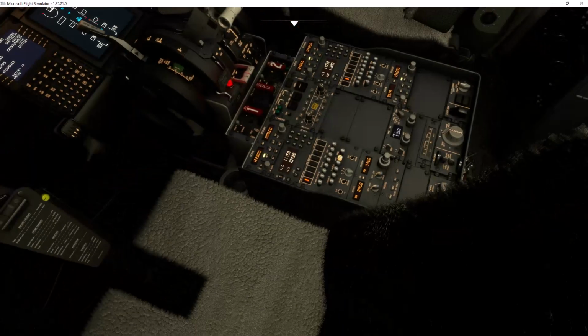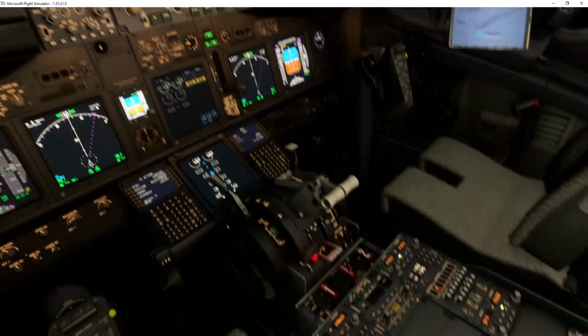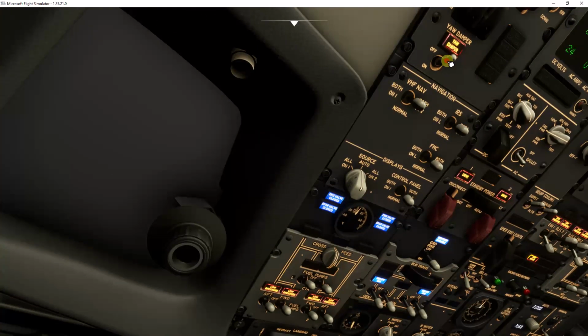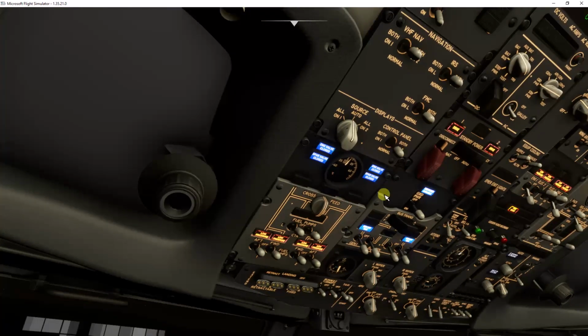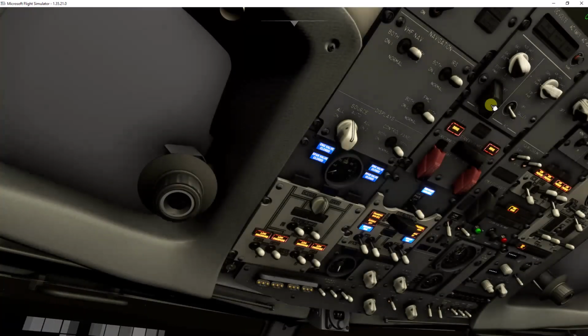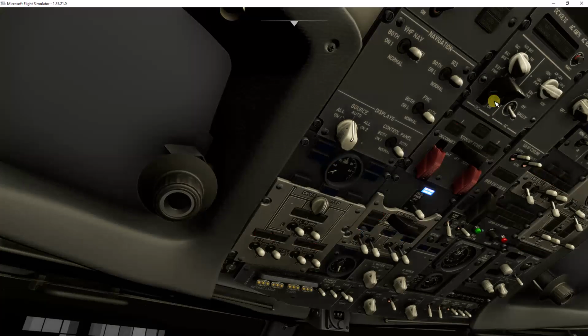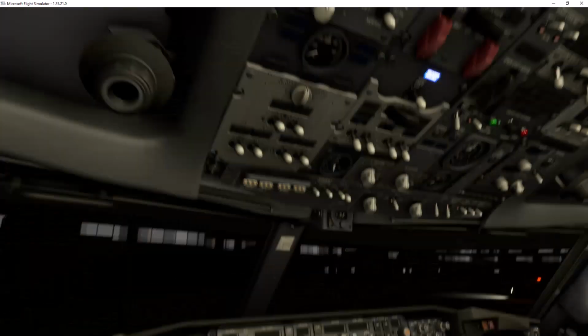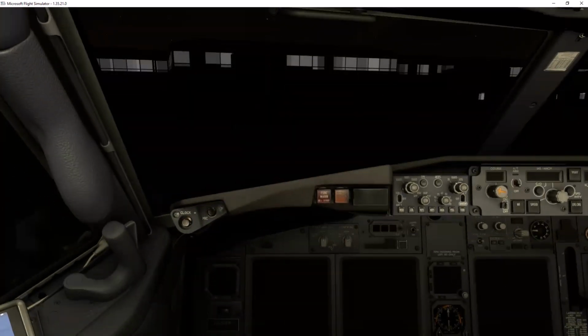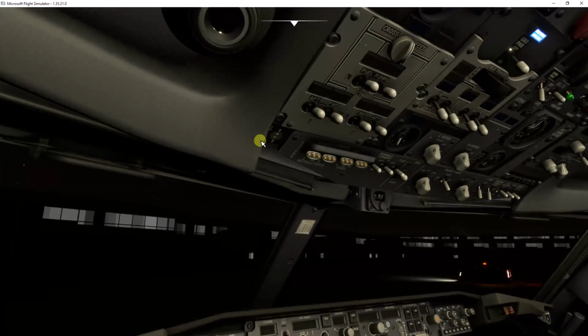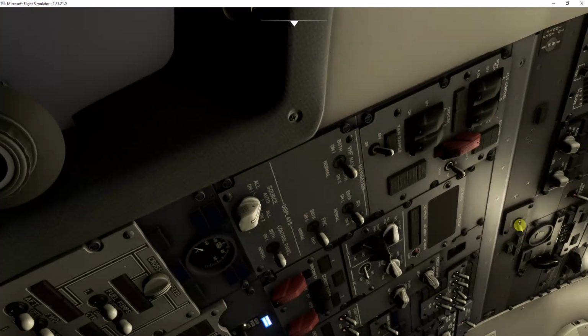Things left to do is to turn the conductor off. All the generators are off. Ground power is on. Technically we could turn it off. And batteries off. There are lights, which is going to be this one.